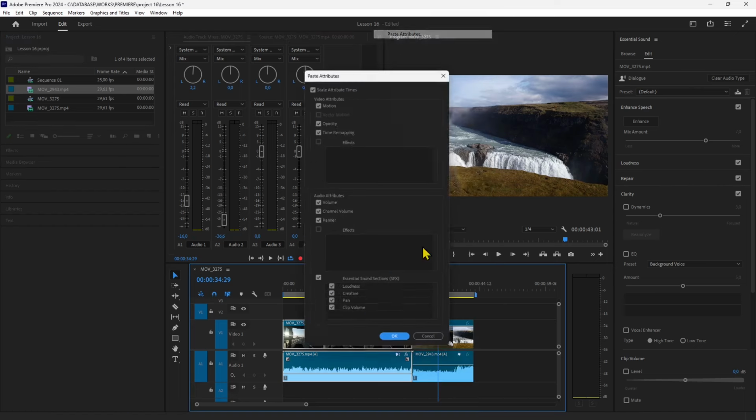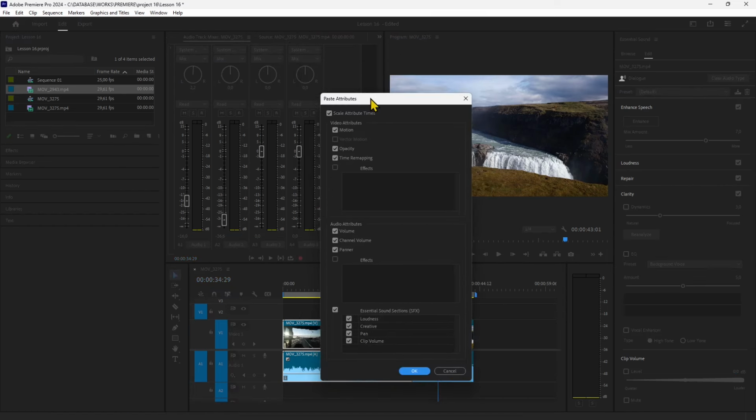So paste attributes will paste the attributes that I want. And this goes for the videos as well as for the audio. So the motion, the opacity, the time remapping, and if you want, you can specify also some effects, and also the volume, the panner, and also the other settings that we can do in the essential sound sections right here. And we're gonna see this shortly.